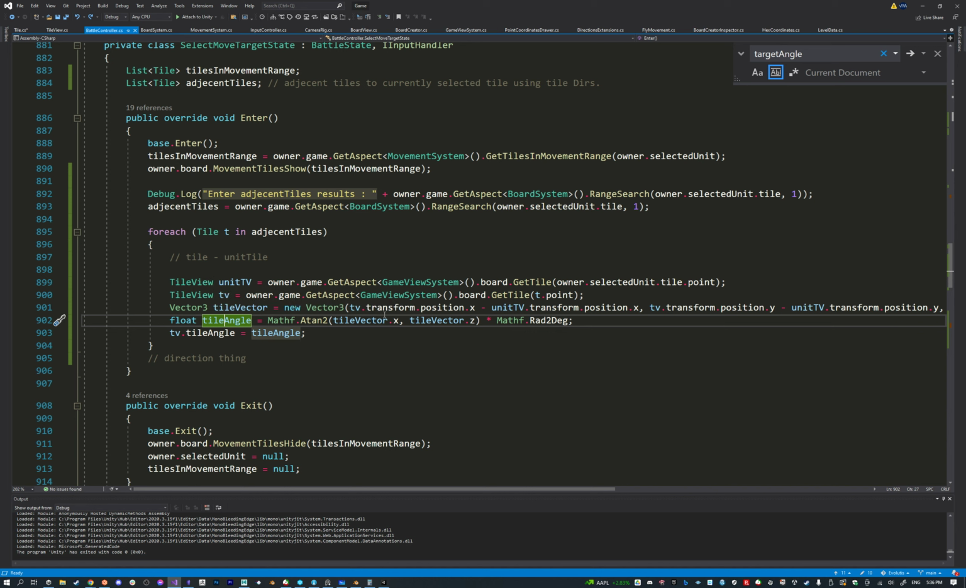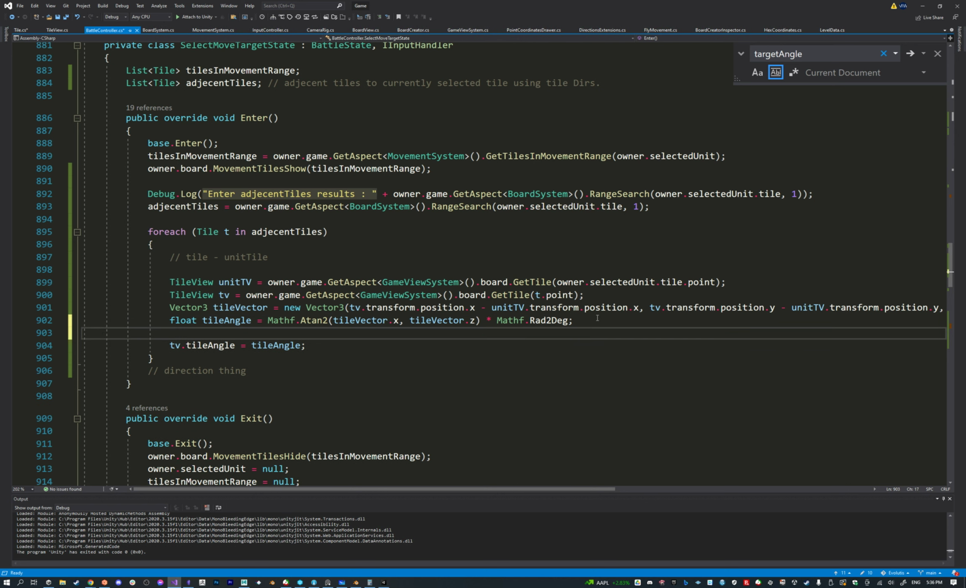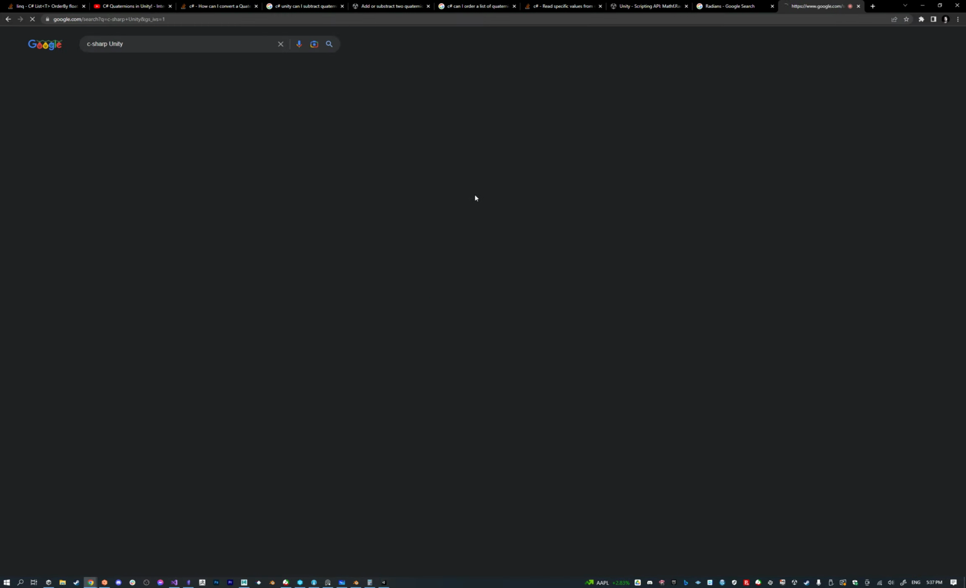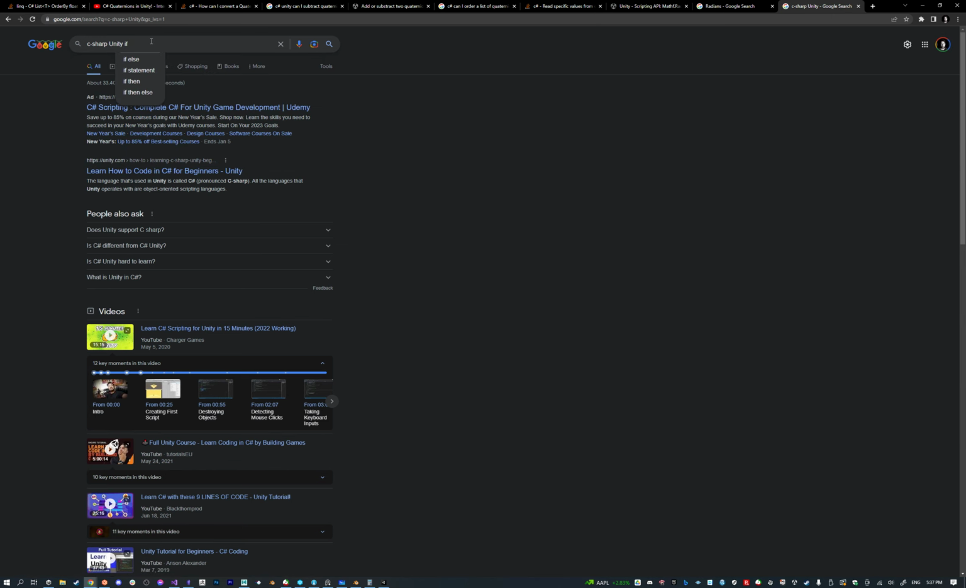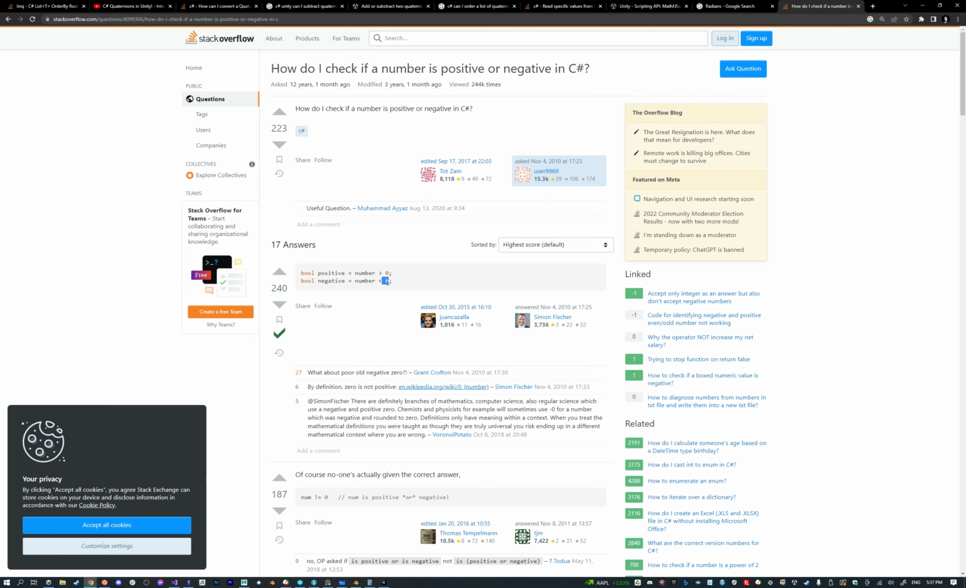Now, what I want to do, I'm going to do a check right here. That's weird. All right, let's go here. If tile angle, wait, I just want to check here to see how I get tile. C# Unity if, oops. How do I check if a number is positive or negative? Oh yeah, that'll make sense. Okay.